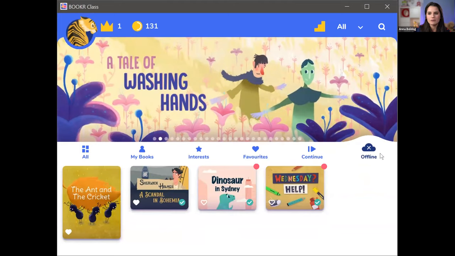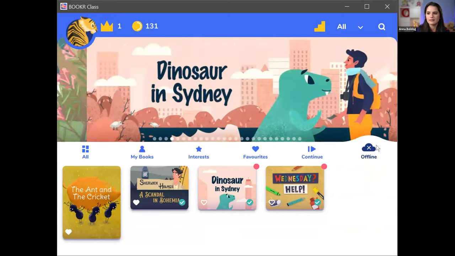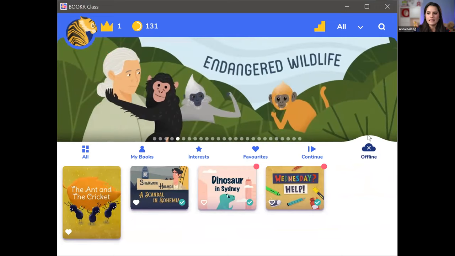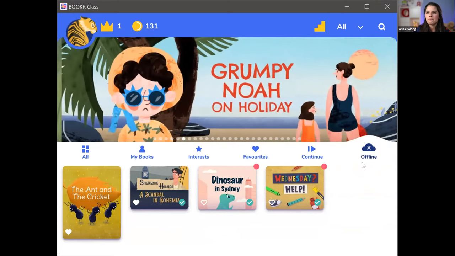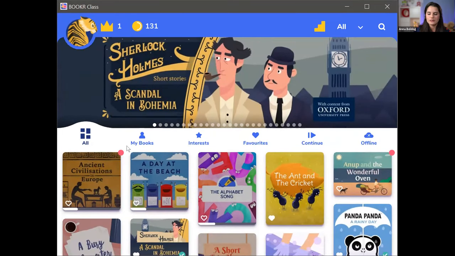This, I think, is one of the most valuable features. Those who have been using BOOKR Class, they know it already. But if you don't, then it's something important to point out. If you have a bit weaker connection in the school, then it's recommended to download the books before, or the other way around. Each student has an individual access to this application, so they can even use the platform at home.